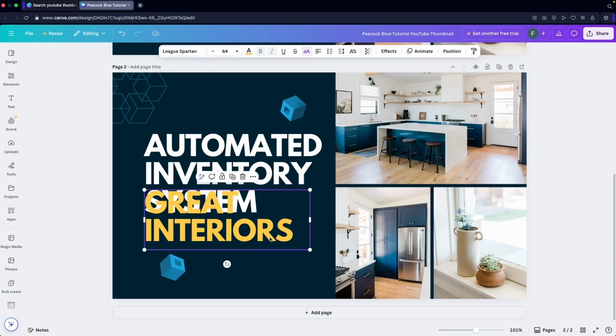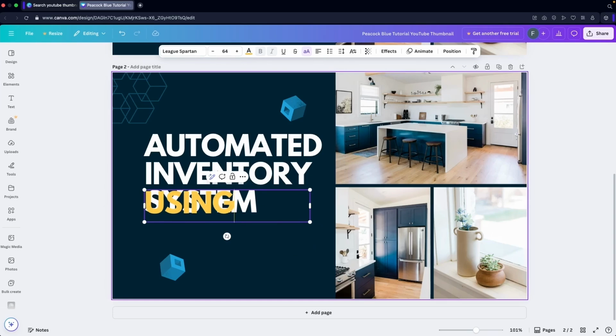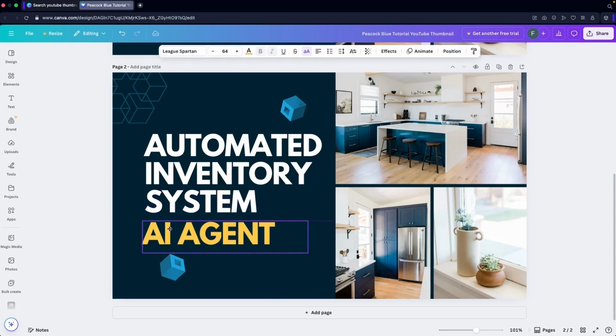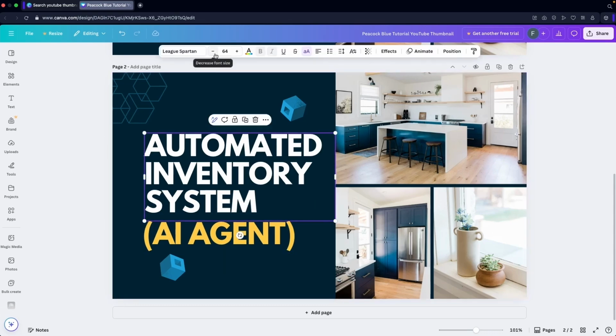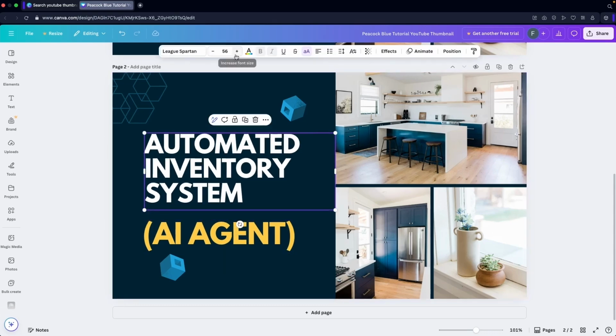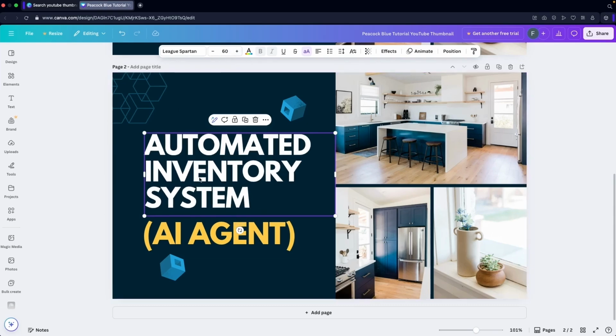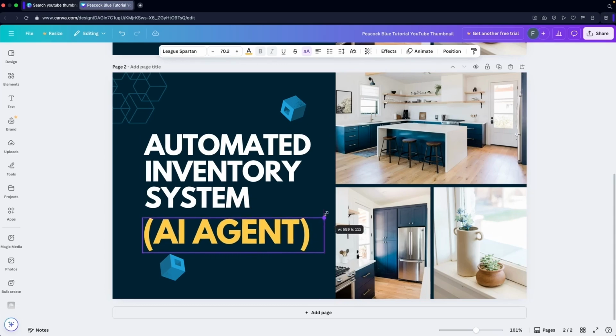And now we're going to add some text here. So this is going to be, let's say, using. Now I'm going to add AI agent. Perfect, I'm going to add it here. And now I'm going to add parentheses as well. All right, I think I need to decrease the size of it. Maybe we can go here with 60px. We will do the same thing here, but no, we're going to increase the size of this.